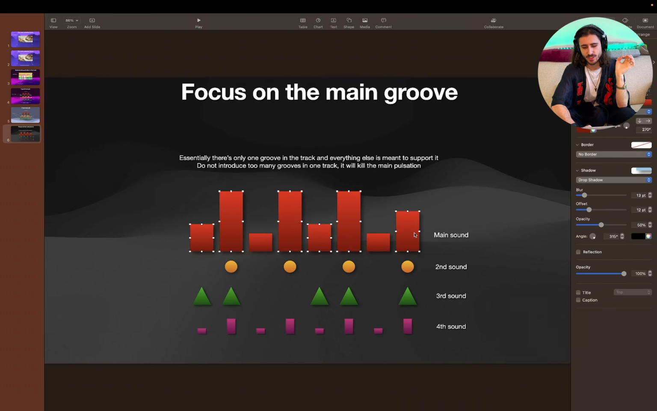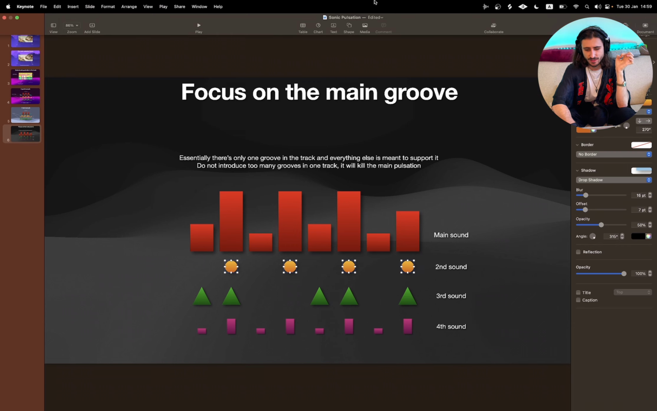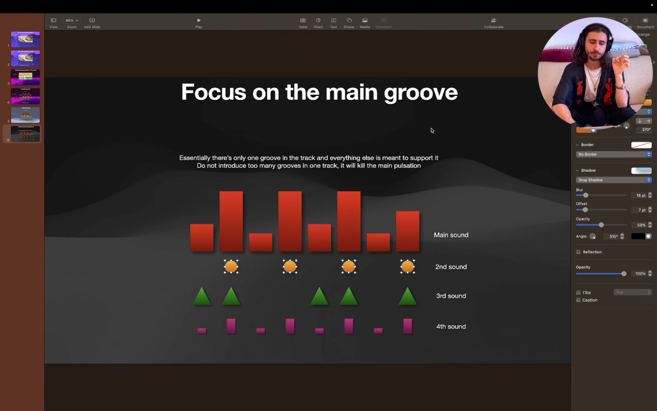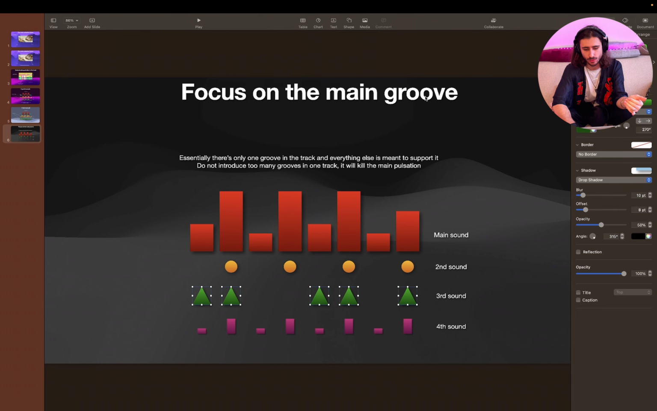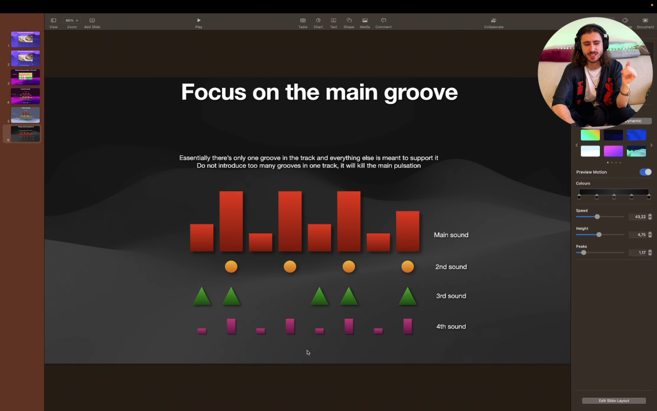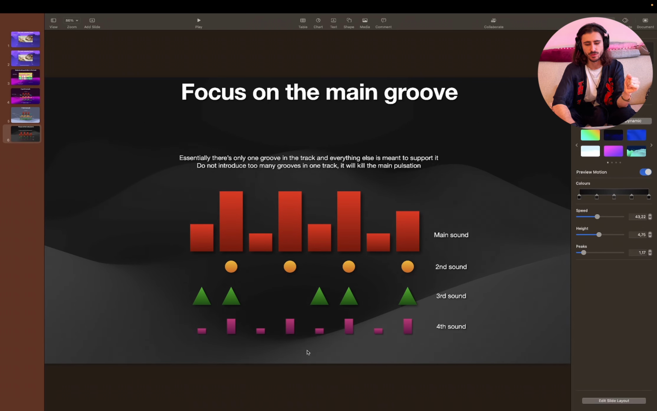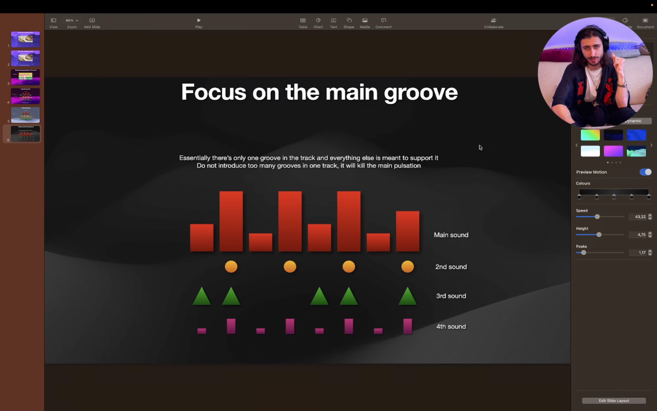So let's imagine that this was the vocal. The second sound hits on very, very specific notes. The same goes for the third sound, whether it's a percussion, a lead sound, a chord, what have you. And then the fourth sound. So we are basically just trying to accentuate the main groove. So always think about simplicity. It should be really, really simple.